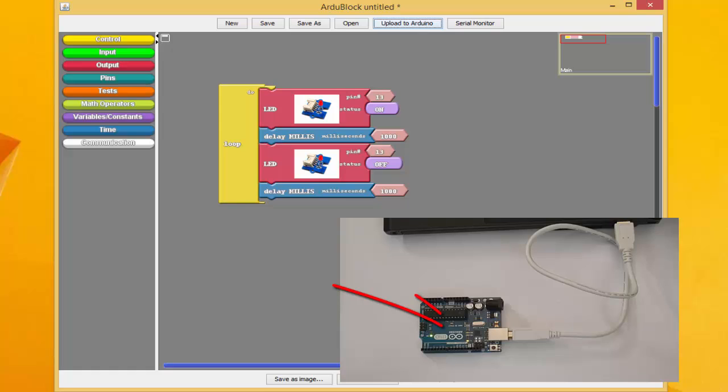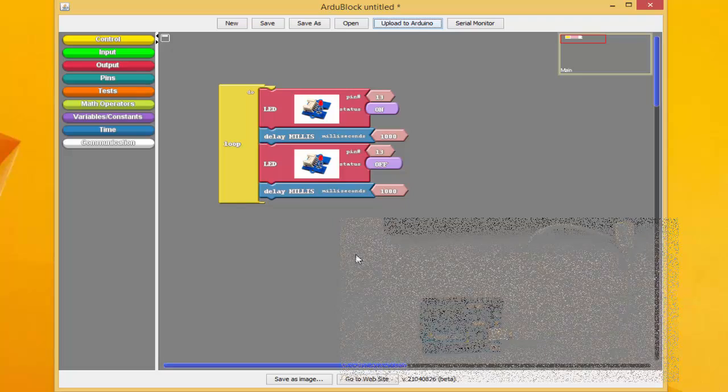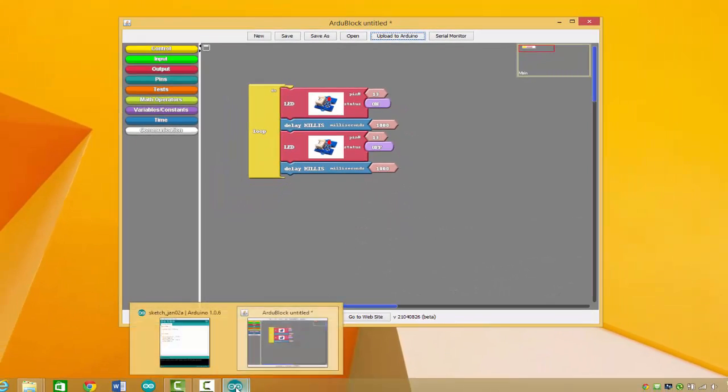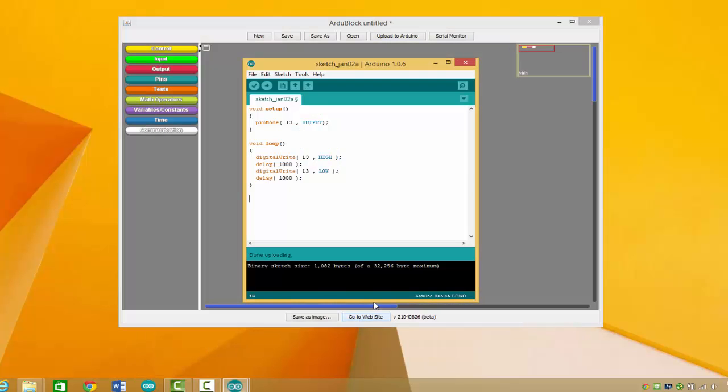Once the program is uploaded, we will see that the light will repeatedly blink on for 1 second and off for 1 second. We can now tell that the Ardublock software is working correctly. If we look behind the scenes by clicking on the other Arduino window, we should be able to see the program as it is written out in a text-based code. Ardublock translates its code into this program first, and then the program is sent to the Arduino.